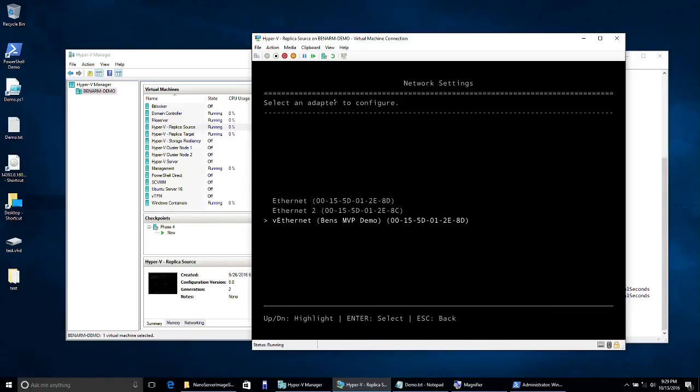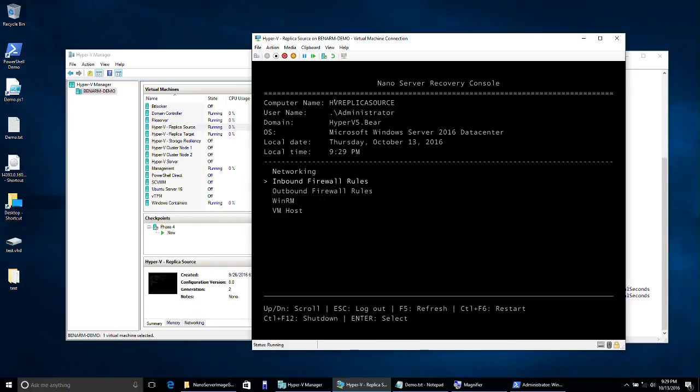The next thing we have is, anyone who has done any amount of server support knows that the number one most likely way that you shoot yourself in the foot is that you enable the firewall rule that blocks remote management.